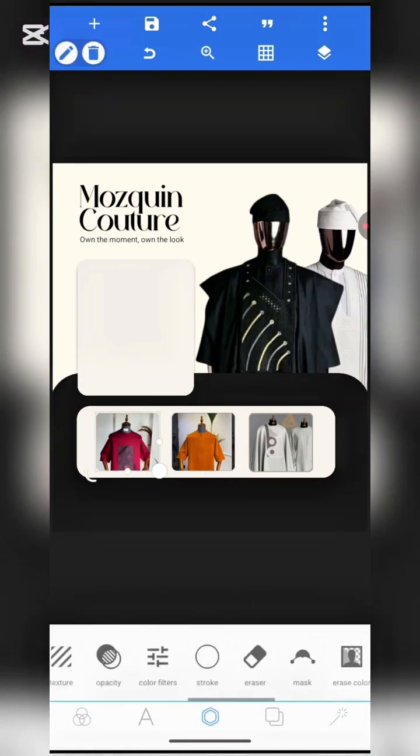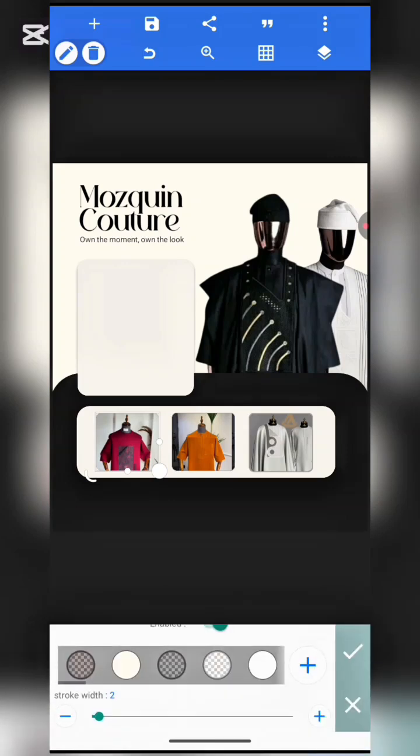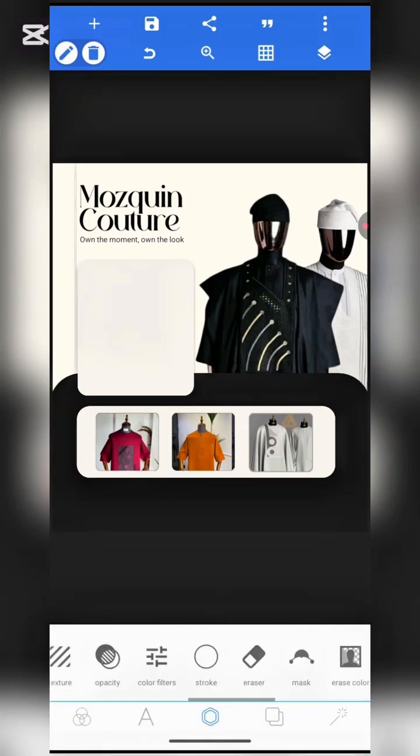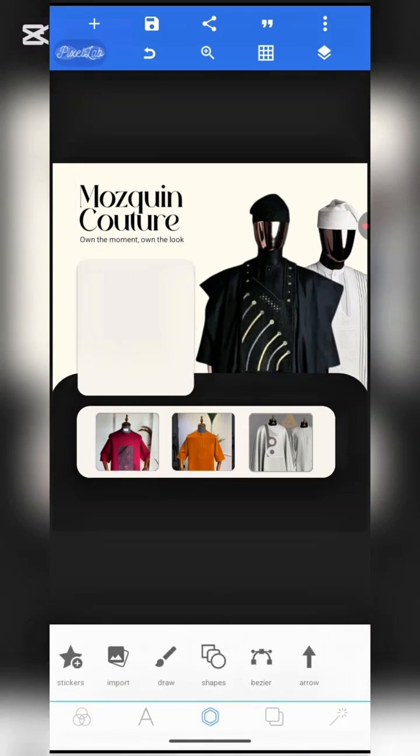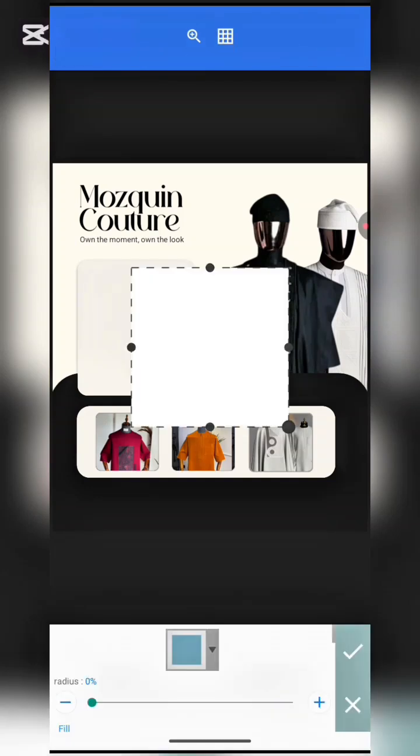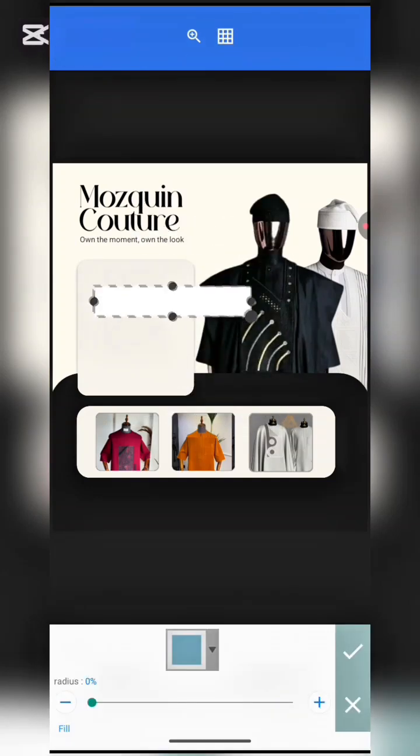Then you head over to stroke. You give the second one also a stroke, the same color as the first one. Ensure the radius of the stroke is 1. Then you do the same to the third. Ensure the radius is also 1. Then you give them shadow. Okay, let's leave that for now.